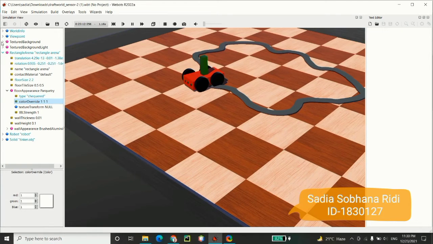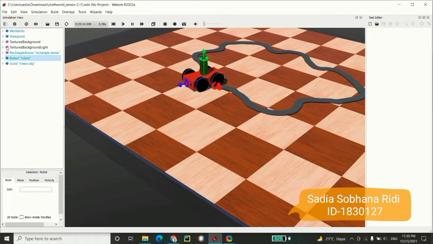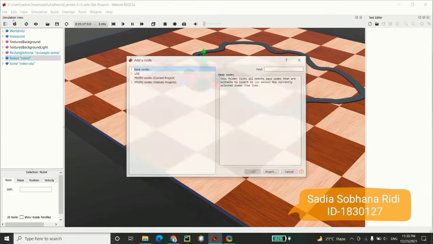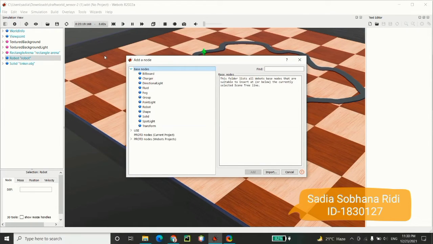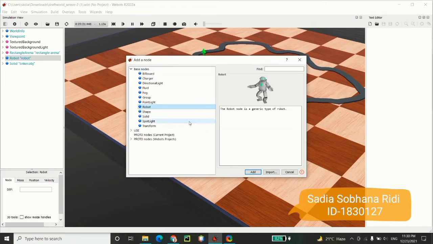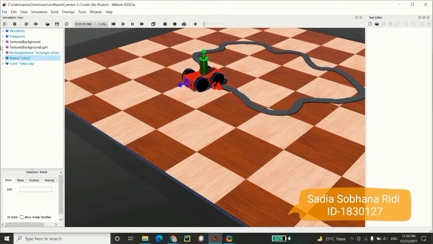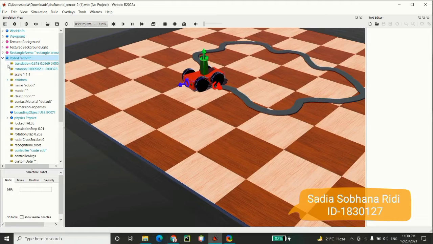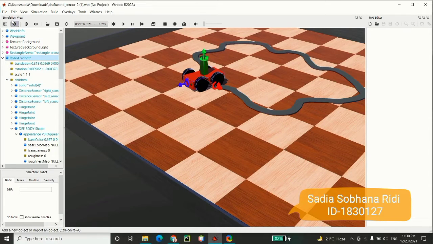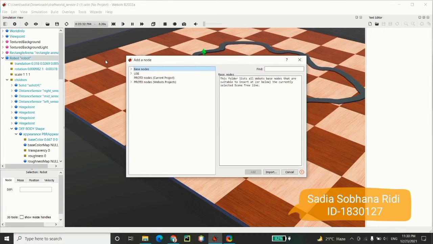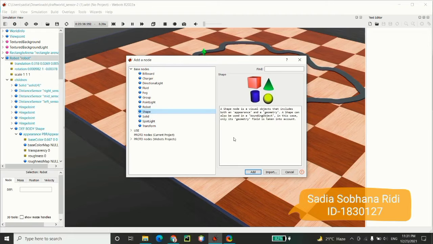After creating the floor, we will have to create the robot. So to create the robot, we will select the plus button again, and here under base nodes we will add the robot. After adding the robot, we'll have to create the body. So under robot we will see children, and under children we will add a shape. And to add a shape, we will select the plus button, and here under base nodes we will select a shape and name it as body.